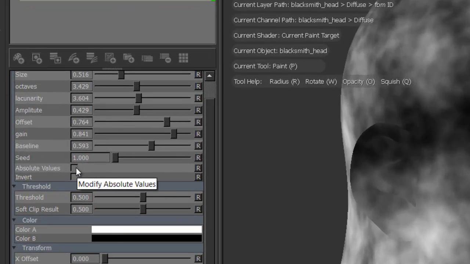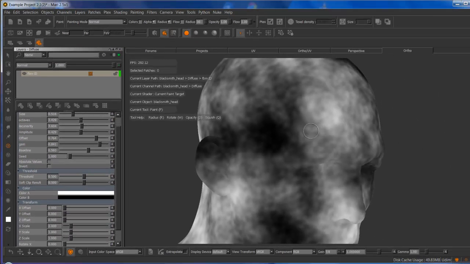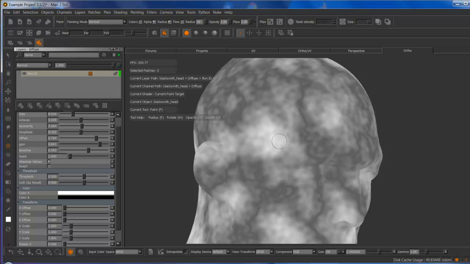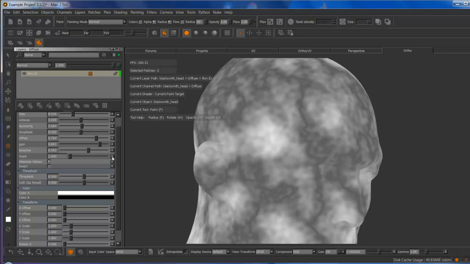Then there's a few new features down here. Absolute values. If we look at what it does, before it's kind of blackish, now it's all positive. And if you generate any noise, usually it's set up that it generates both negative and positive values. However, with absolute values, any negative value gets treated as a positive value. So that's why it goes white.